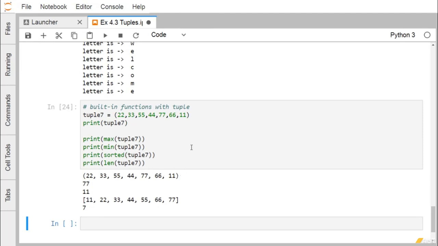So in this way, we have discussed what are the different operations, what are the different inbuilt functions with the help of which we can operate on a tuple, and also the difference between the list and the tuple we have discussed in this session.